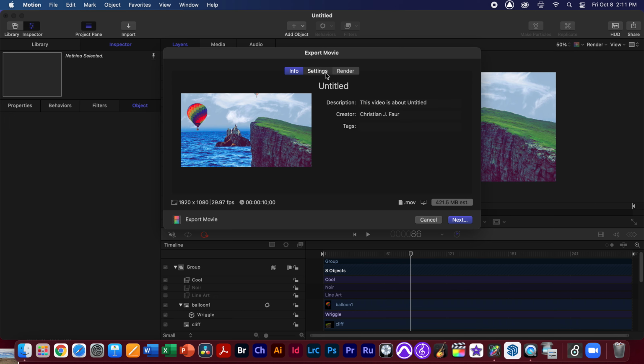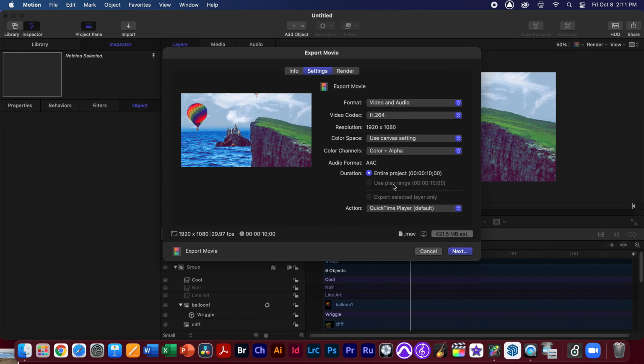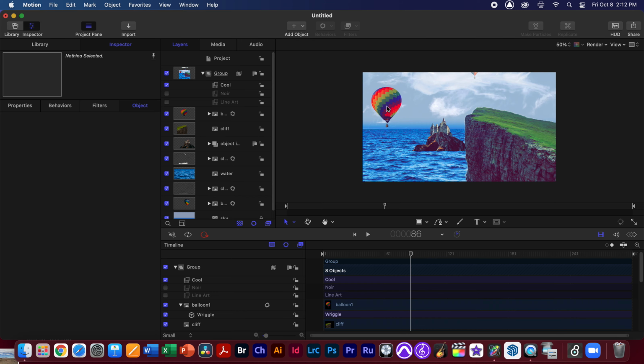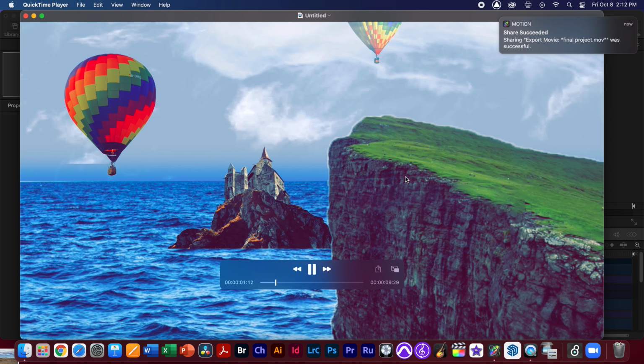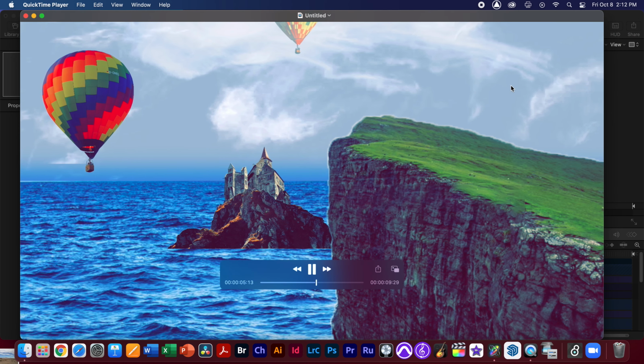Make sure that the settings are set to H.264 because you're going to be uploading this to Notebowl. I've got the entire project saved. And then you just hit Next, and you save it as Final Project. And I'm just going to save it to the desktop so I can see it. And then after it's saved, it'll open, and there we go. And that's going to be what you export.